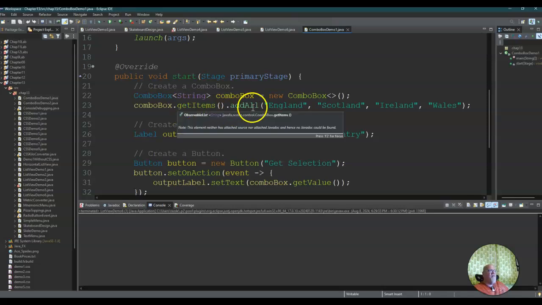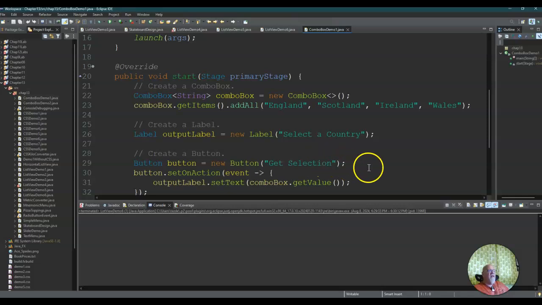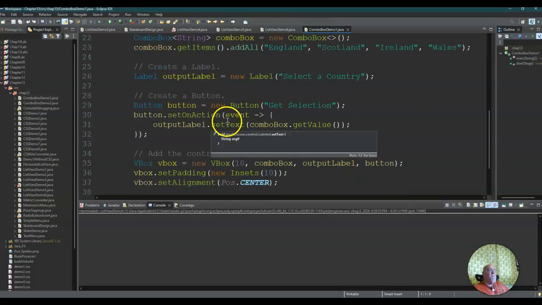I call getItems().addAll. I've got an output label, and it's going to have "Select a country" on it. I'm going to create a button control, and it's going to have "Get Selected" on it. And here's my button control lambda. So when I click on it, here's the event listener. It's going to say outputLabel.setText(comboBox.getValue()).